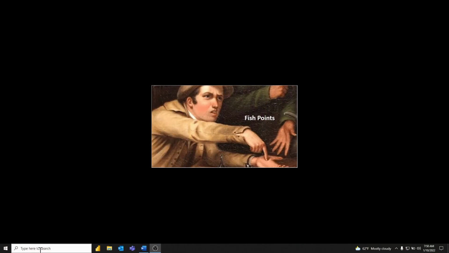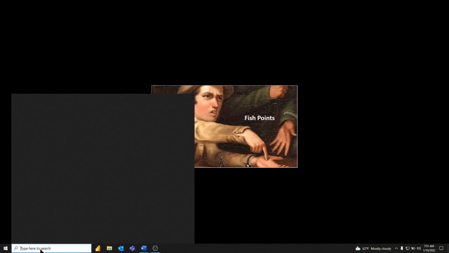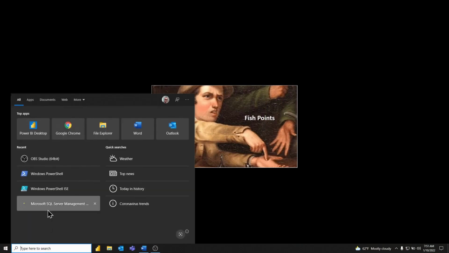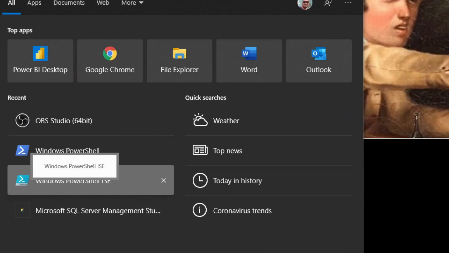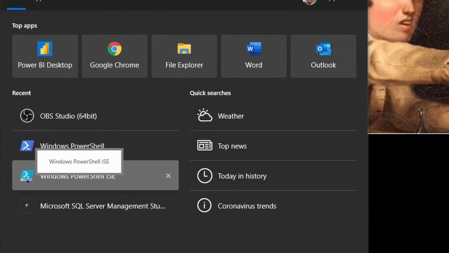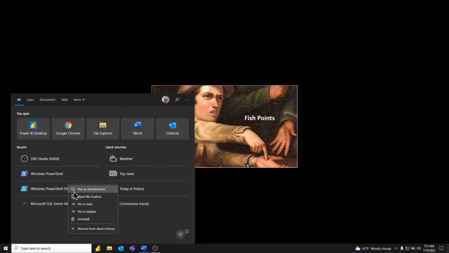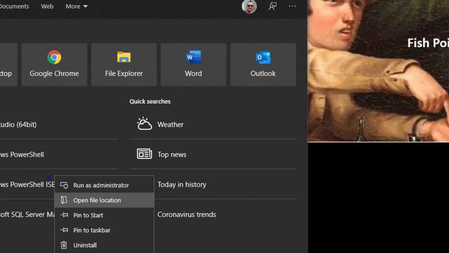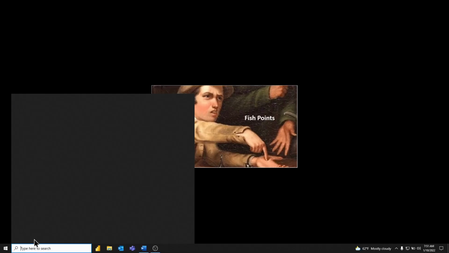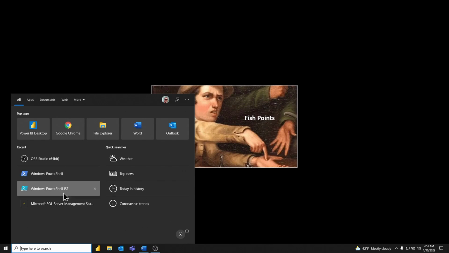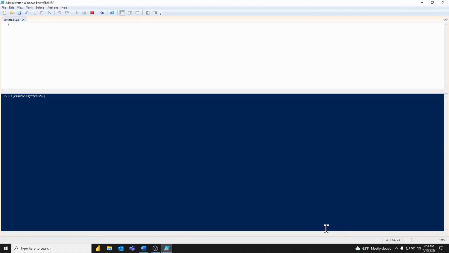So first things first, you want to find your PowerShell, whichever PowerShell you want to use. I'm going to use PowerShell ISE right here. And what you want to do is right click on PowerShell and run it as an administrator. Okay, so you need to run this as an administrator. We'll go ahead and open up PowerShell.